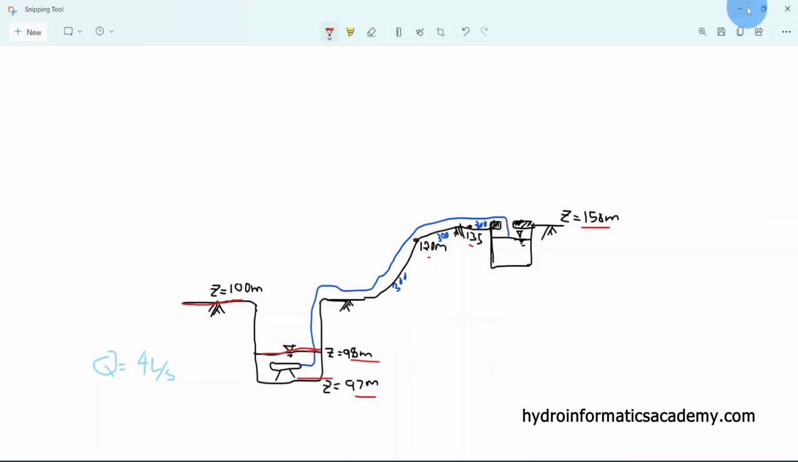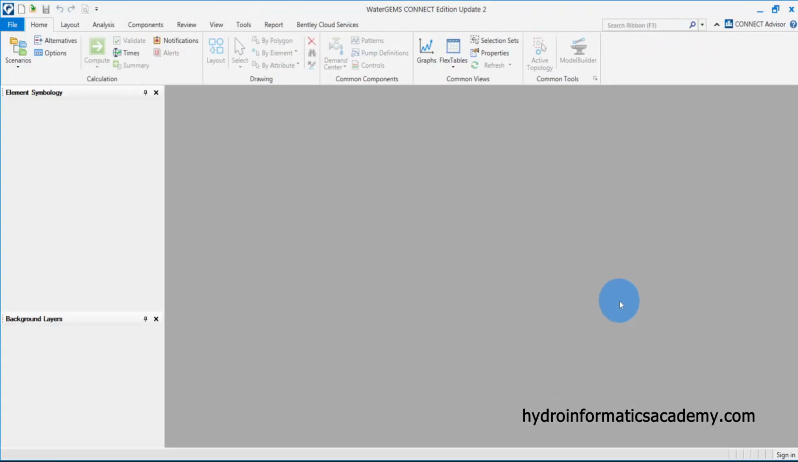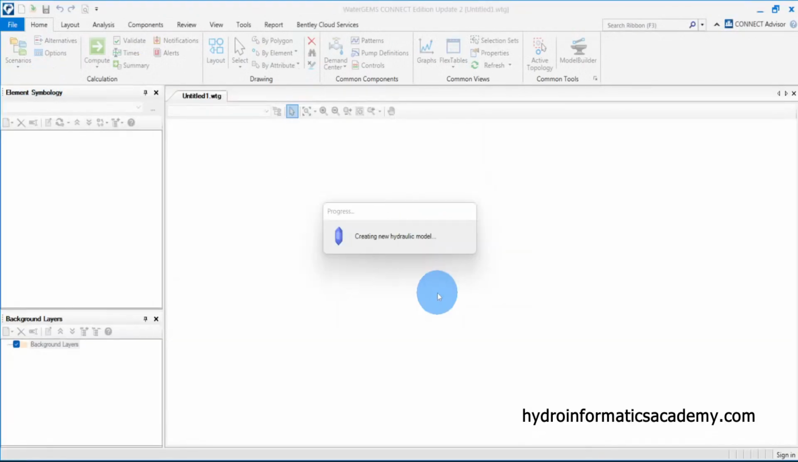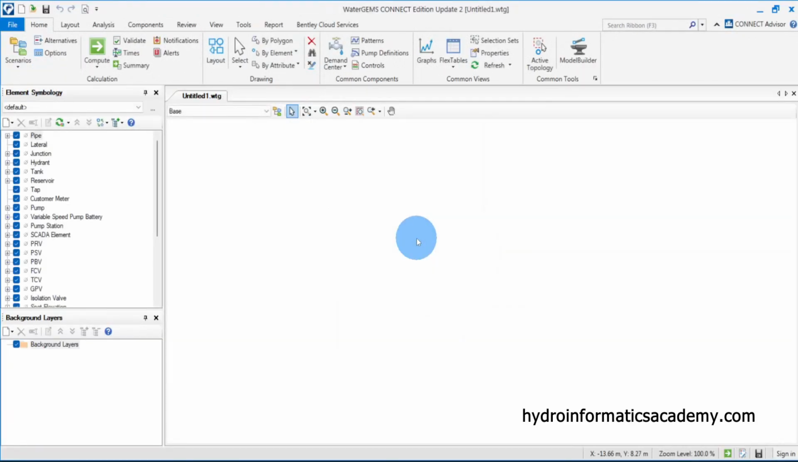Let me minimize this. And this is my WaterGEMS software. For now, I am using WaterGEMS Connect Edition. Of course, feel free to use any WaterGEMS version that you have. So to start, the first thing that I need to do is to open a new project. Let me go here to File, Open, and click New. Let me click yes. So this is my WaterGEMS, of course, with a new project.